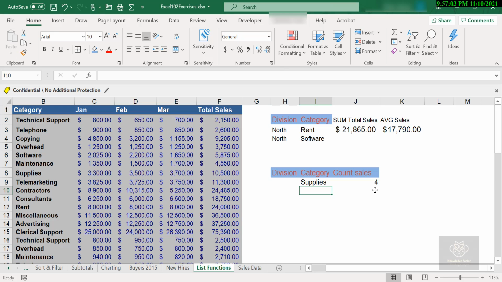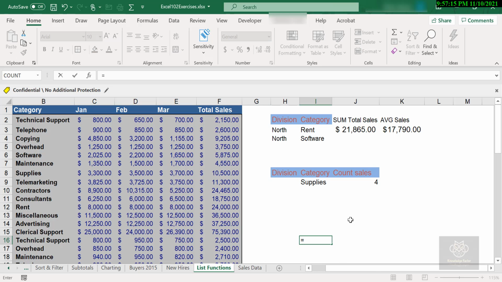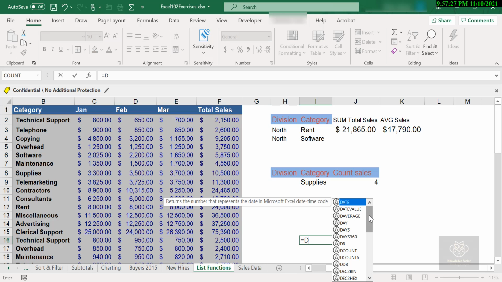Now if I get back into just an empty cell here, just to show you, I do equals d, and there's a bunch of them in here, but we have got daverage, we have got dcount, we have got dcounta, and we get dget, we got dmax, dmin, dsum, and some standard deviation and dproduct in there as well. So there are several different database functions. Well worth your time to dig in and see what's available for you.